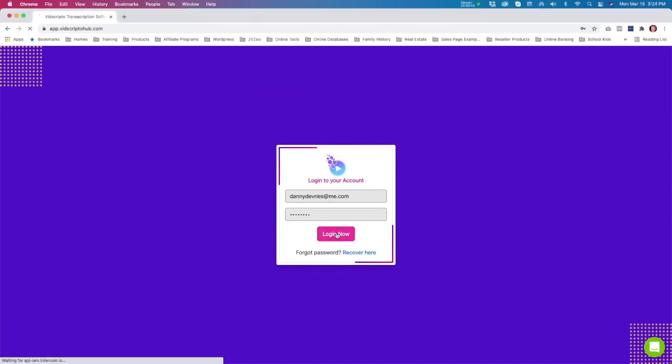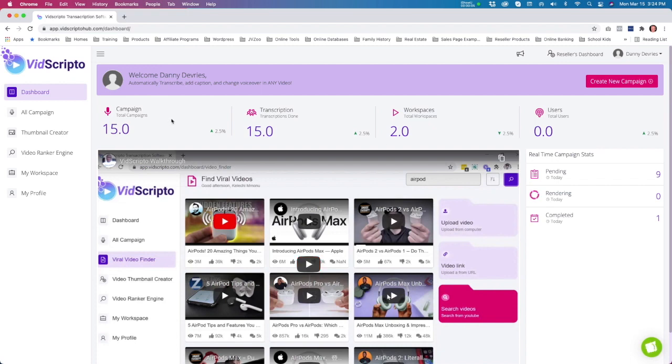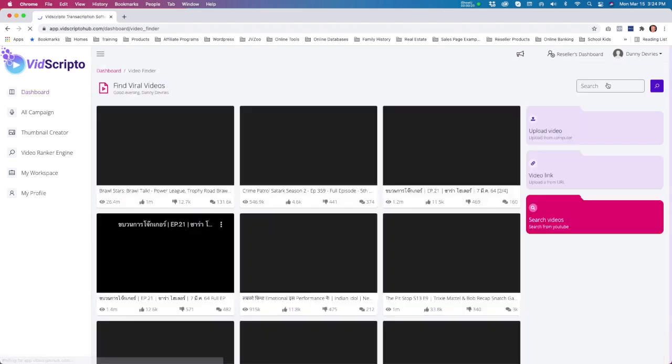You just log in with your login details, and the first thing you will see is the dashboard, including the number of campaigns that you've run, the transcriptions, and the number of workspaces that you've created. We'll go into much more detail in a bit. So let's start creating a new campaign.